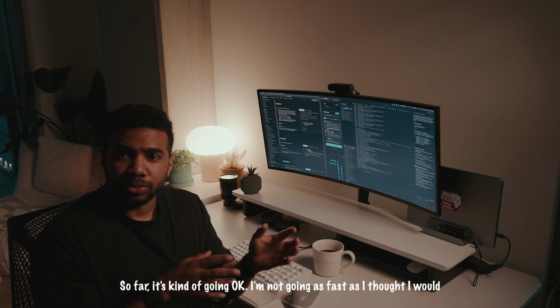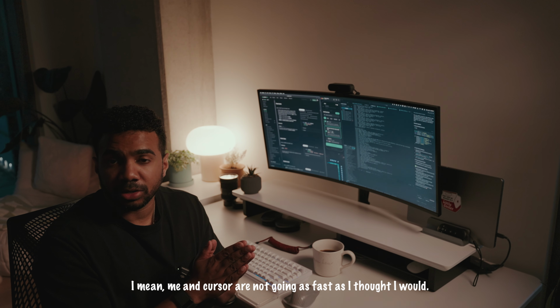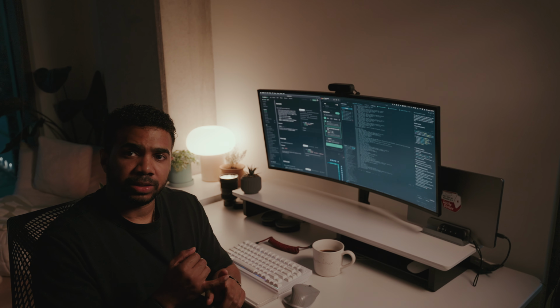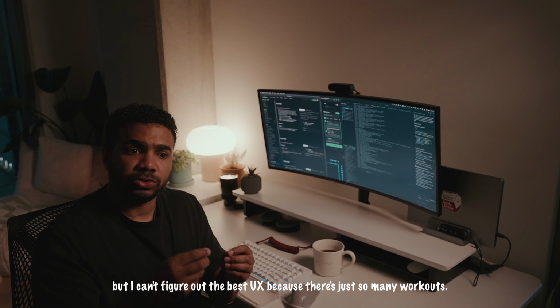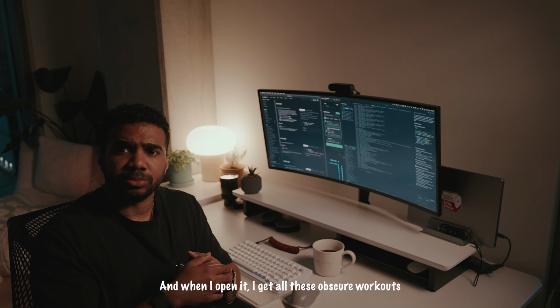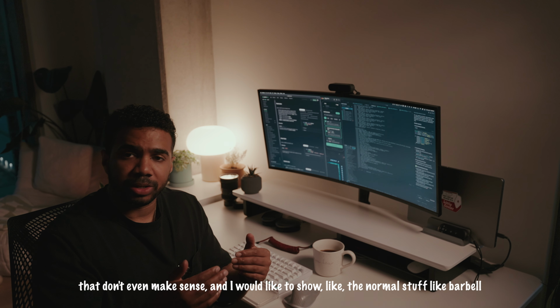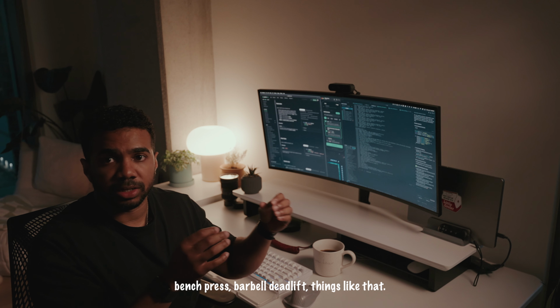So far, it's kind of going okay. I'm not going as fast as I thought I would. By me, I mean me and Cursor are not going as fast as I thought I would. What's happening is right now, I can select from a list of workouts, but I can't figure out the best UX because there's just so many workouts. And when I open it, I get all these obscure workouts that don't even make sense. And I'd like to show the normal stuff like barbell bench press, barbell deadlift, things like that.